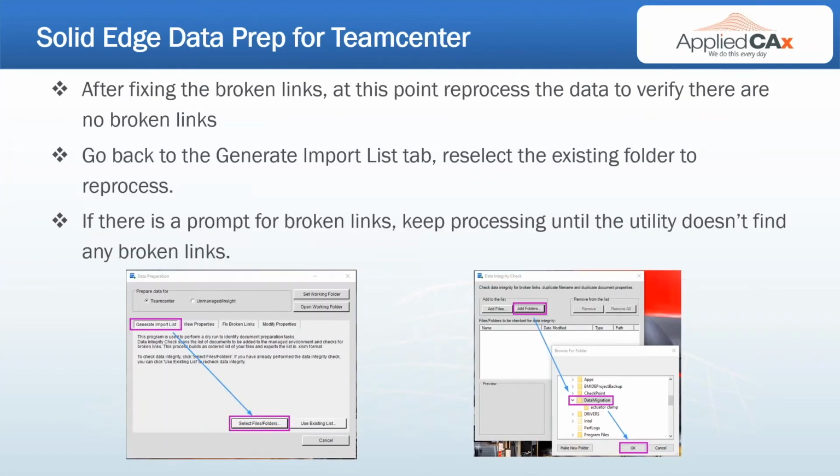The next step after fixing those broken links is to reprocess that data, because you want to make sure you don't have any additional broken links. Now, using the design manager helps with that, but those original files that we were missing won't be in our original list on the Teamcenter tab. So we need to get them moved over with the data. And we don't want to manually do that, so we just reprocess that.